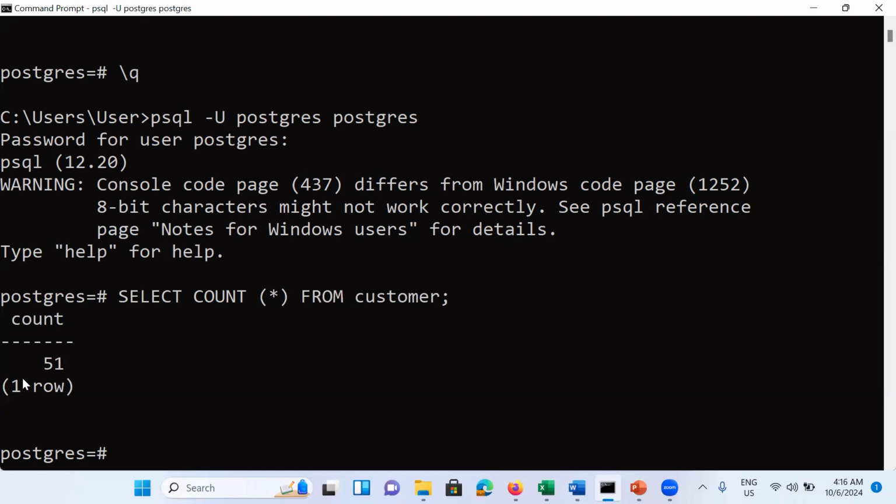Now, we may also count the number of rows that meet a specific criteria. For instance, we may want to count the number of rows holding customer information for people who earn above a monthly income of 100,000, right? Now, to achieve this, we'll have a command that looks as follows.